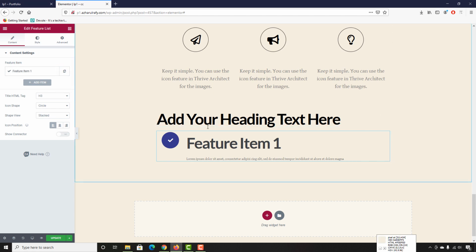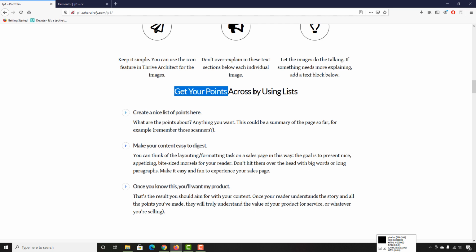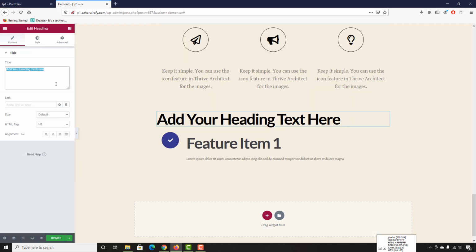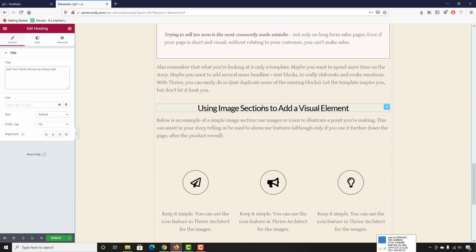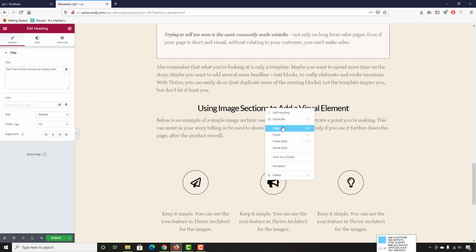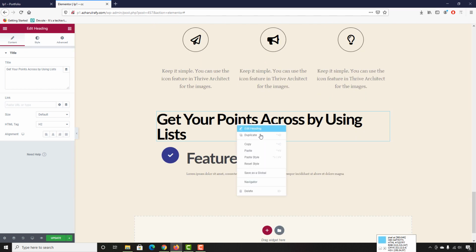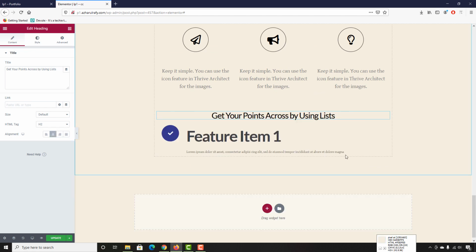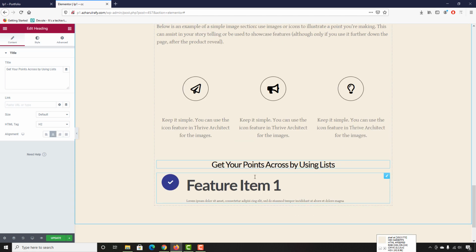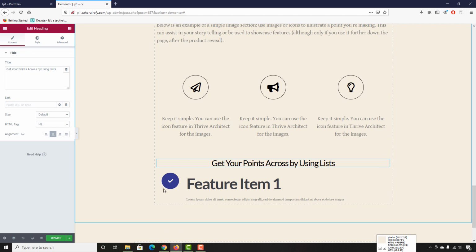Now I'm going to copy this text and paste it here, and then I'm going to copy the style of this section because we have a very similar style in this section as well. So I'm going to paste style, and here we go, we have got the style. This is a way of speeding up your working process.